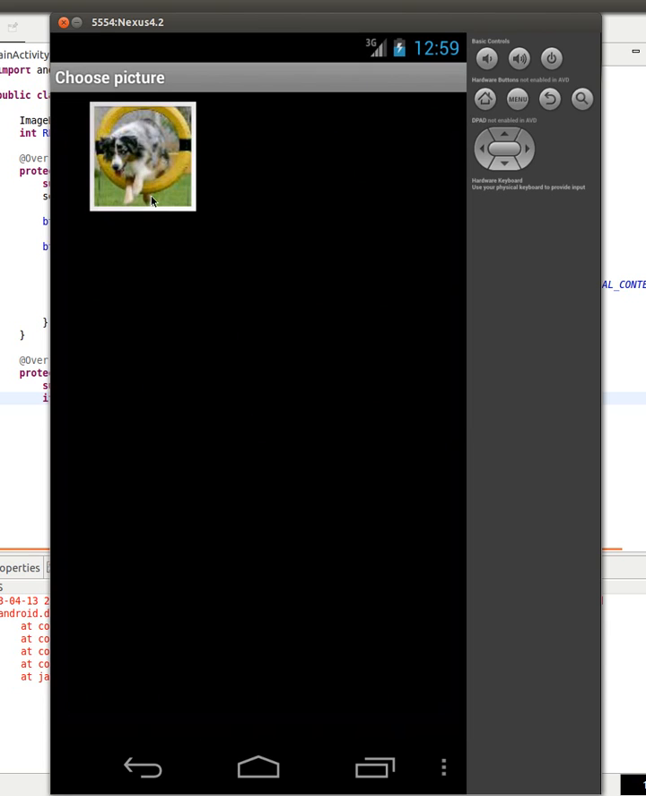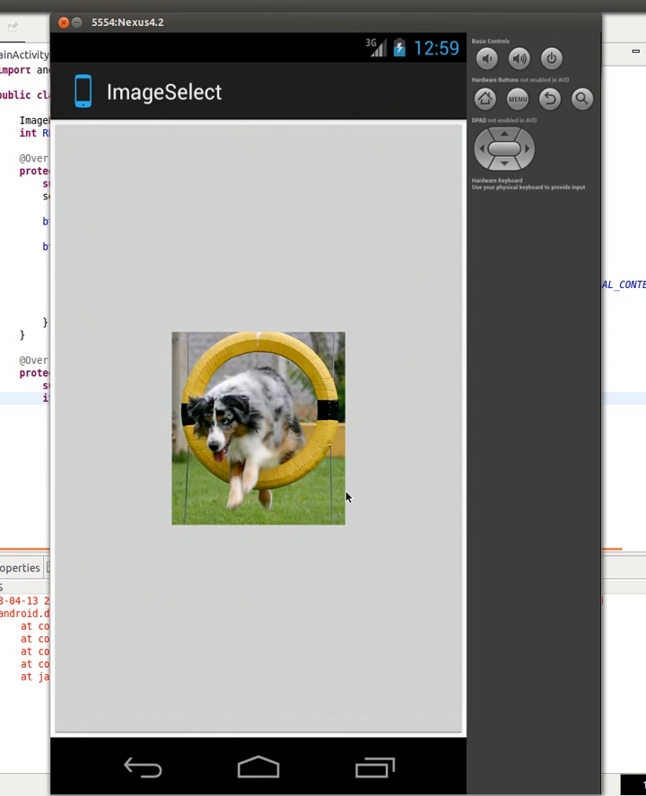Hi, it's Andy again. Today I've got a tutorial for you about how to use activity for result. We're going to use an intent to change the image's picture. Right now this is an image button, and when you select it, it prompts you to choose a picture from the gallery. And then when you select it, it actually loads that image. So I'm going to show you how to do this.